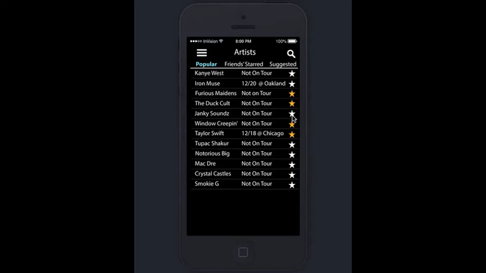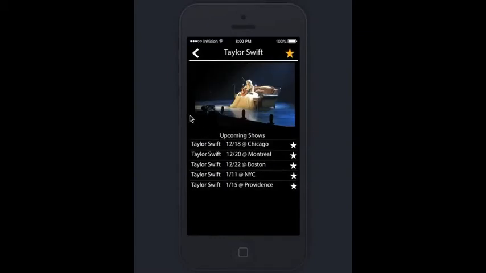Let's say we're interested in Taylor Swift. Let's say we're Taylor Swift fans, and we want to see what Taylor Swift is up to. So we're going to click on her artist page. And here you're going to see an image of her. You're going to see that we've already starred her, which is nice. And you can see all of her upcoming shows. There's some in Chicago, Montreal, Boston, etc.